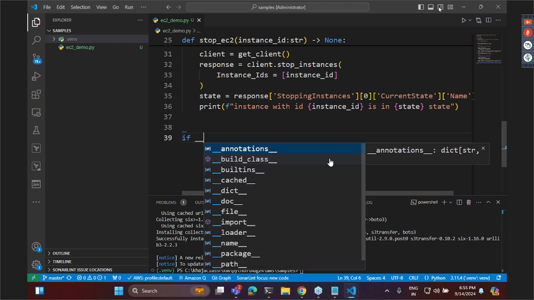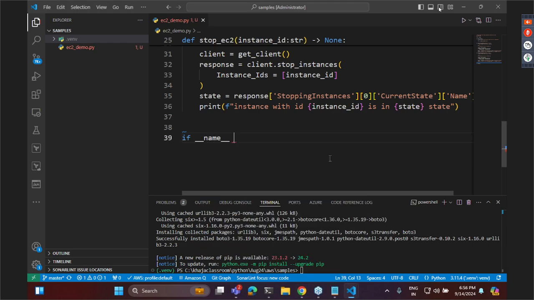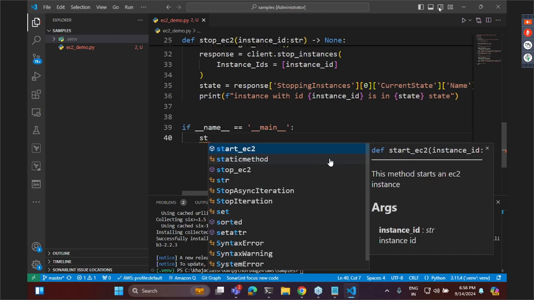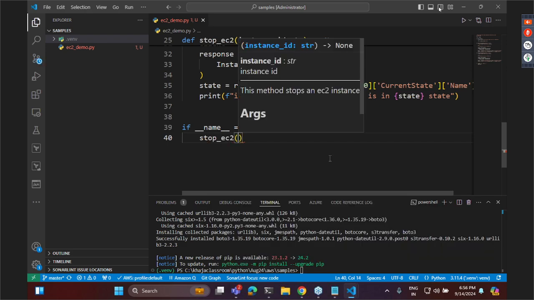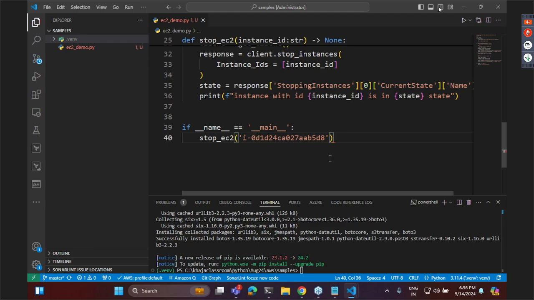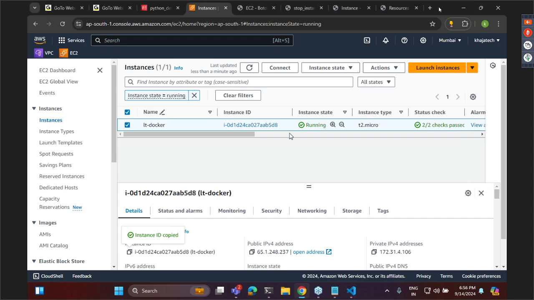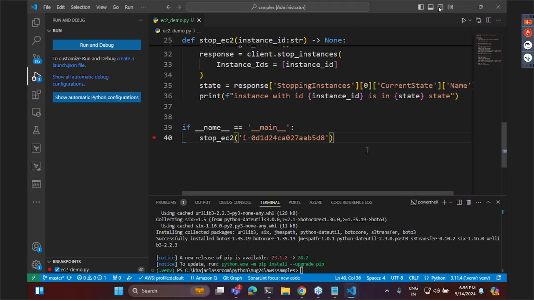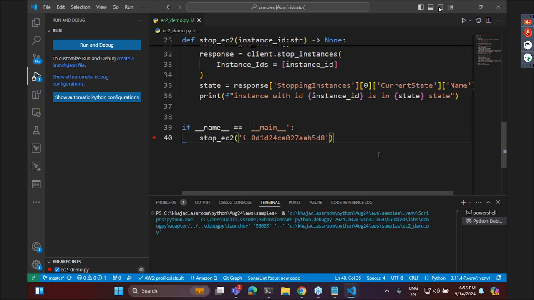Now I'll try to write if double underscore name, or dunder name, is equals to main. That means if someone calls this code directly. Okay. So then let me try to write stop EC2 of this ID. Shall we debug now? Yeah. Right. So right now, what is the state of the machine? It is in running state. Now let me try to debug this.